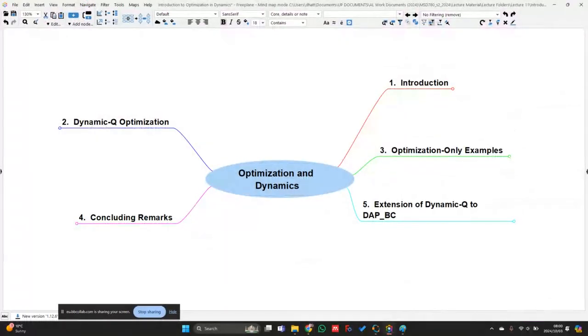Okay, everyone, good morning. Welcome back to our lectures on MSD 780. Today we're going to jump into the last study theme, which deals with optimization and dynamics. We're going to look at the integration of the dynamic queue optimization workbench into the DAP-BC workbench.